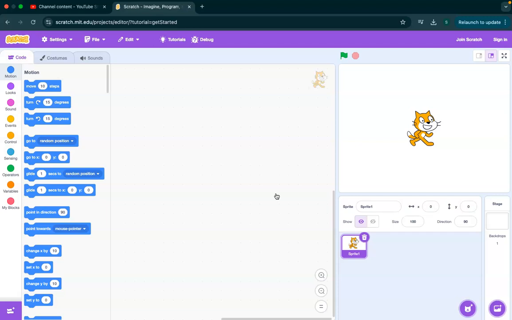I'm going to explain what the basic elements in block coding are. I will be doing another video about this for advanced stuff, but this is normal block coding for kids, and its name is Scratch. Most of you have heard of it, and the basic elements in Scratch.